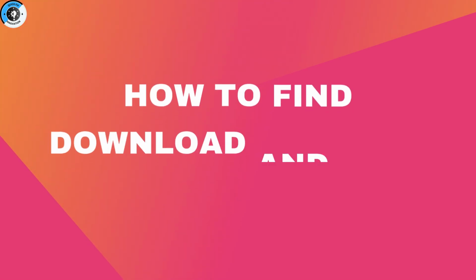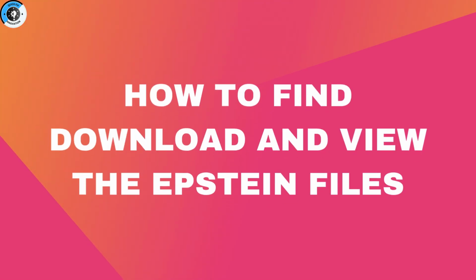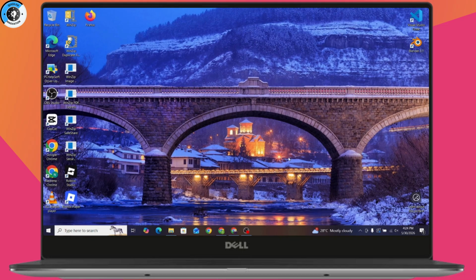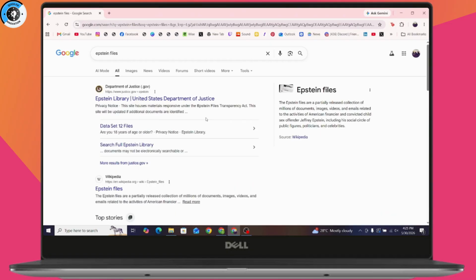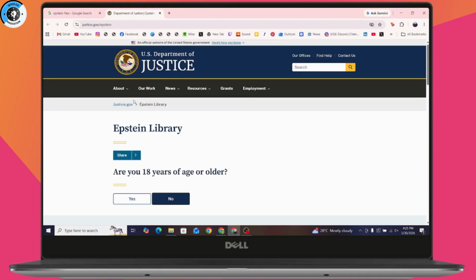How to find, download, and view the Epstein files. So if you want to find, download, and view the Epstein files, then just watch this video. First, you need to open up your browser and simply search for Epstein files. After that, make sure that you open up the one which is from the Department of Justice. Otherwise, you might end up at a fake website.